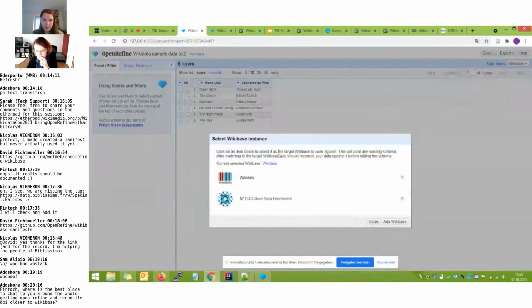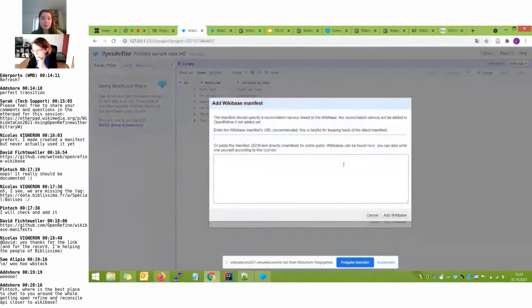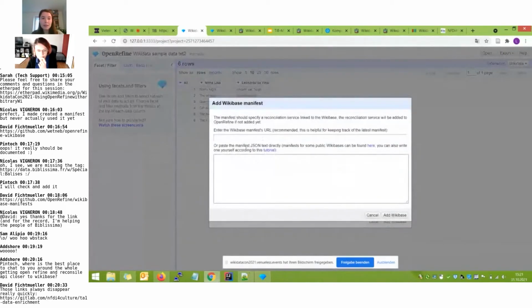Right, and you can see I've already added one, but let's try to add another. So simple, just click on Add Wikibase. And then you have two options. You can either paste the manifest URL here, or you can paste the JSON text directly. And this is for now our recommended version, because there are some problems.